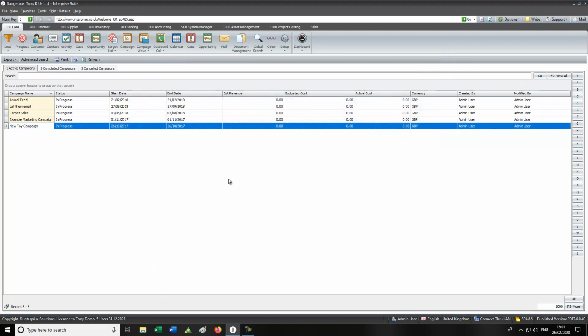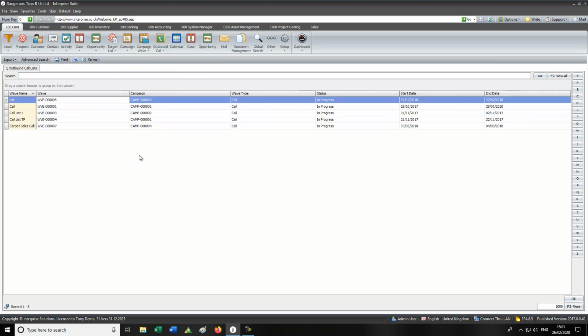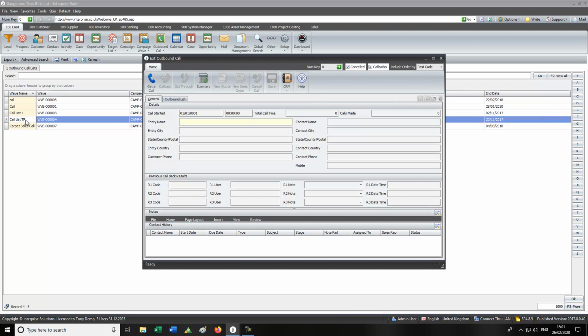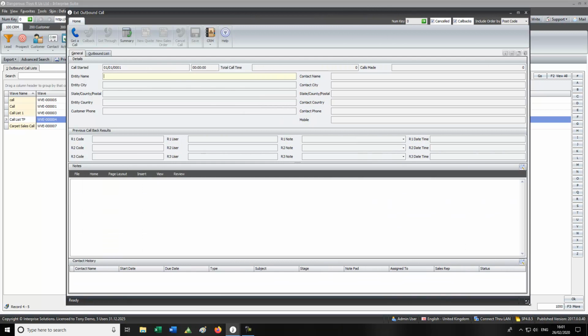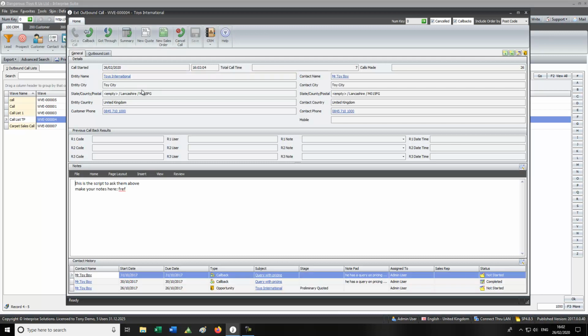So a manager would set up a campaign wave and a call list, and then the salesperson would come into outbound calls and open up the extended outbound call list. These are all the call lists that I'm assigned to. So I'll pick that one, which I know is the one I just looked at, and what I get is my call screen. Let's say your salespeople have a couple of spare hours a day, or whenever they have spare time, they can come in here and get the next call. It gets the next record out of the pool.